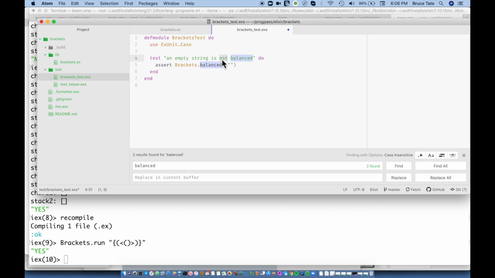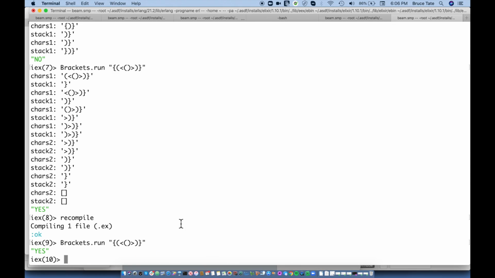An empty string is balanced, isn't it? That's okay. So let's run tests here.